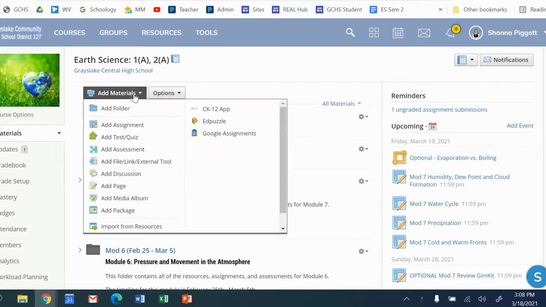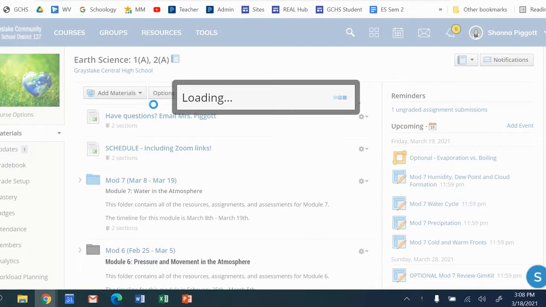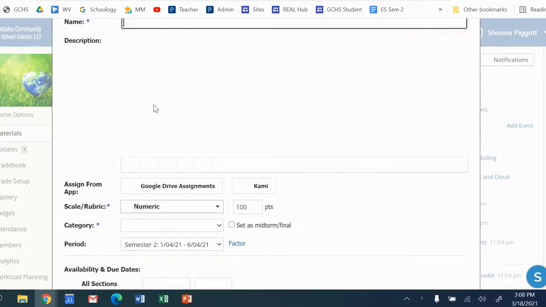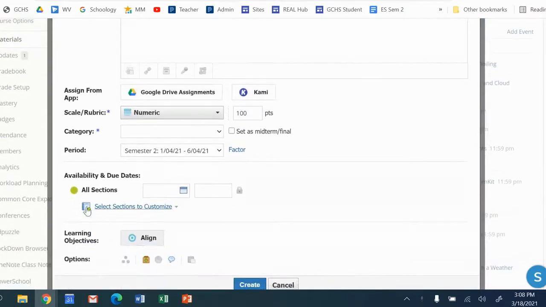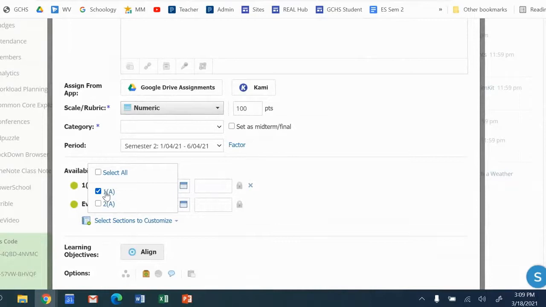When you go to add materials, let's say we're working on an assignment, you have a couple of different options. You can create an assignment that is only assigned to specific sections. When you go to select sections to customize, you can create an assignment that's only visible to one of your classes, and then take it away for everyone else. So just first period will see this assignment, and it can have a specific due date and be published on a particular day.